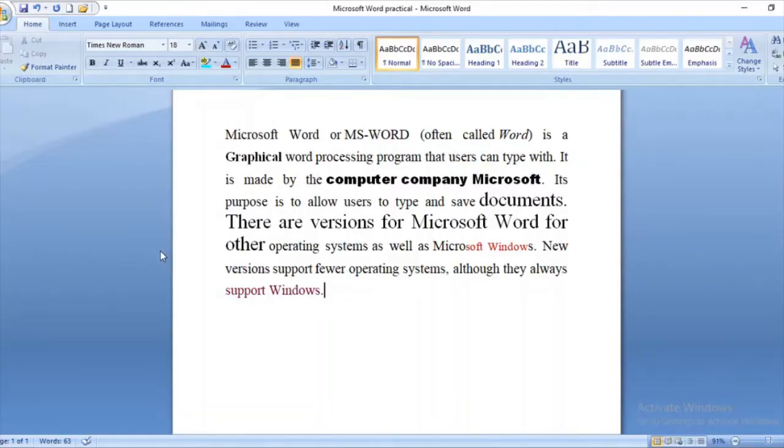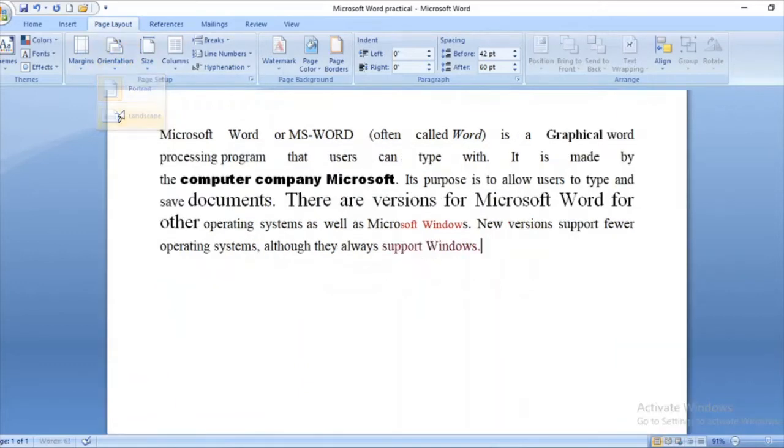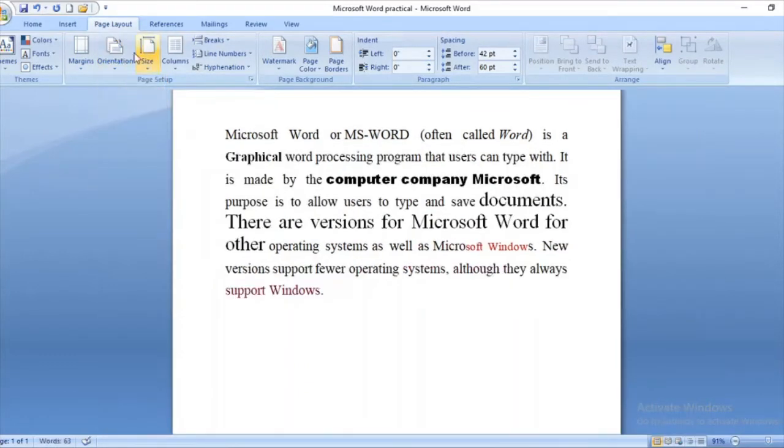Okay, so now we will see the practical part. First, we are going to see how you can change the page orientation, that is either landscape or portrait. This is by default portrait. So what you can do, just go to the page layout. Here you can see orientation. Here you can see portrait as it is in portrait. Then you can change it to landscape or again into portrait. So this is how you can change the page layout in your MS Word 2000.